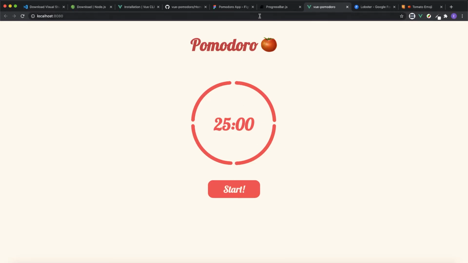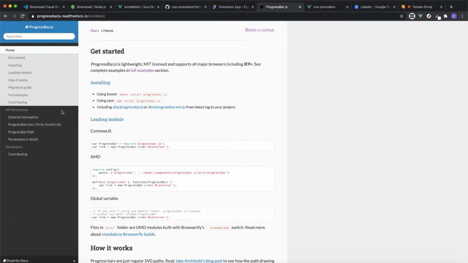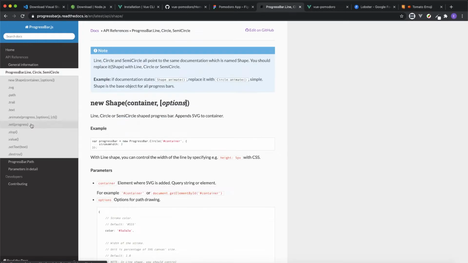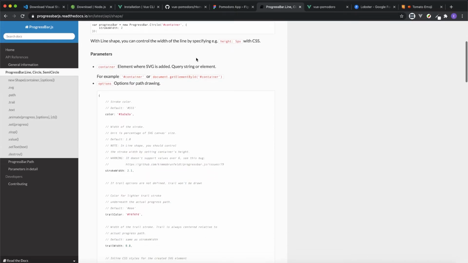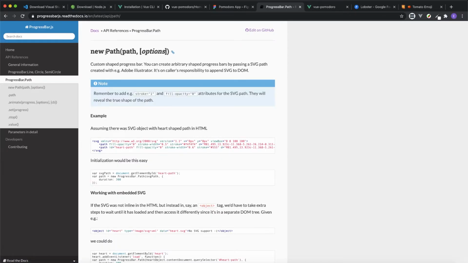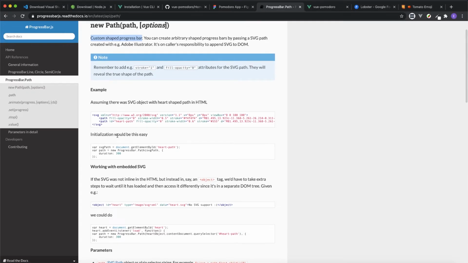So the package that we're going to use is Progressbar.JS. And if you look at the API references, you can see that we have a progressbar.line, circle, and semicircle, but we don't have a quarter circle, right? So that's where we need to use our progressbar.path. So progressbar.path allows us to create custom shaped progress bars. So we've defined our custom SVG. So now we can use progressbar.path to define our own custom shaped progress bar.